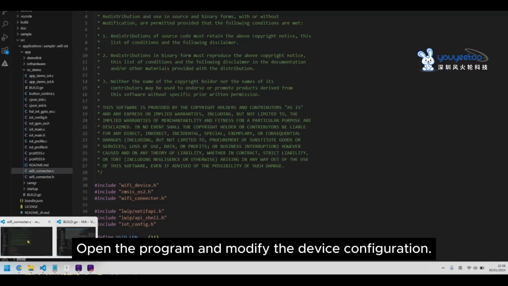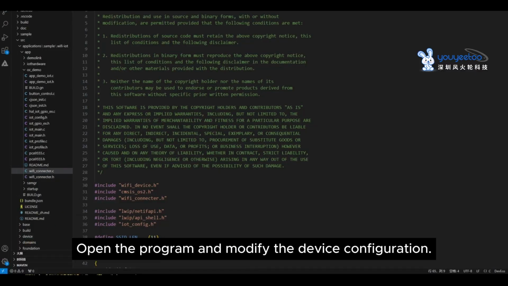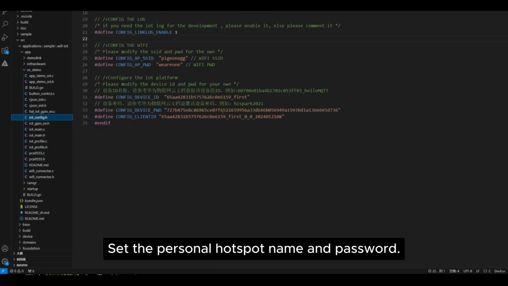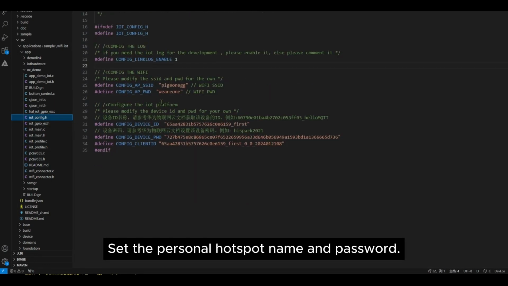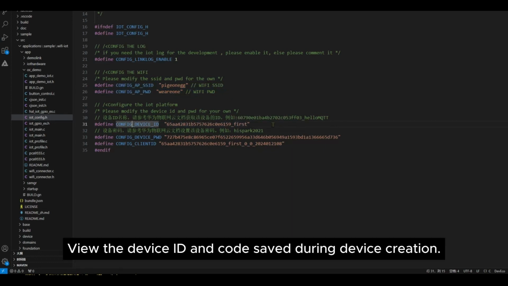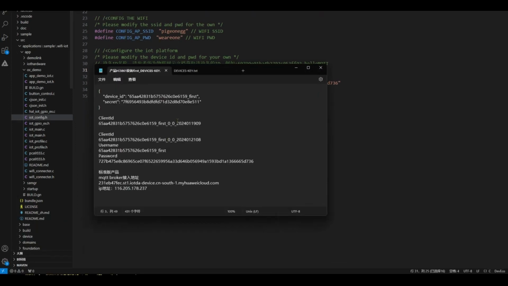Open the program and modify the device configuration. Open the IoT_config header file. Set the personal hotspot name and password. The device ID needs to be obtained through the web page. View the device ID and code saved during device creation.